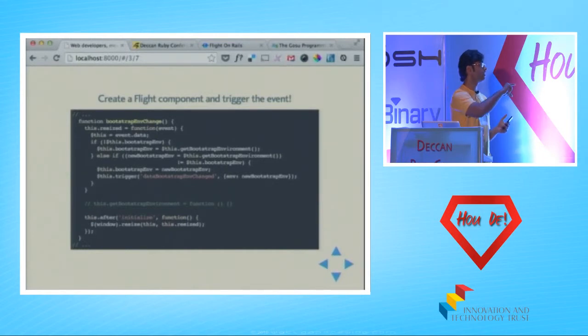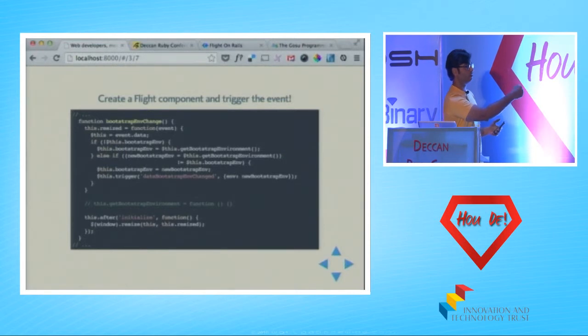So the code should look very familiar from what it was earlier, except for the difference at the end. You can see the line in the first block, the last line, this dot trigger, and I'm triggering an event, and I'm passing along the new environment as the data in the env variable. The rest remains exactly the same. So now this becomes immensely useful. So now I can make this thing available to the rest of my application.